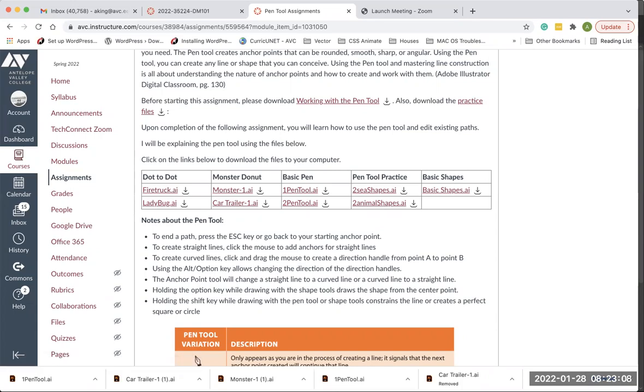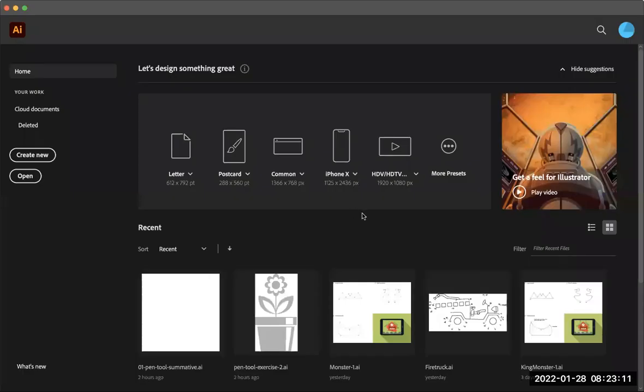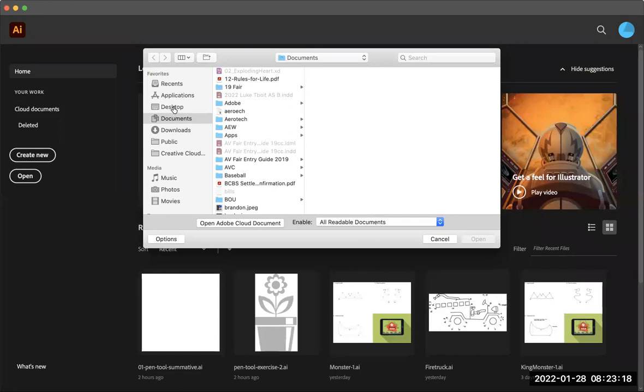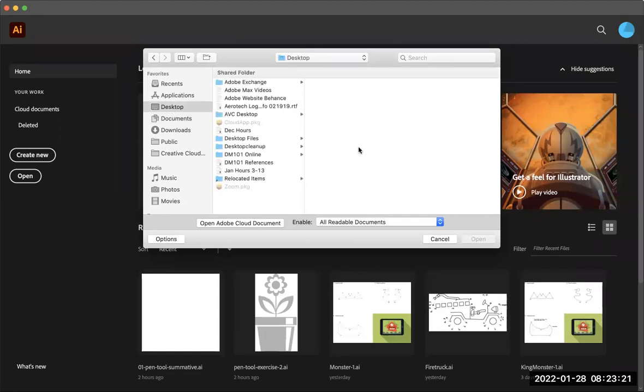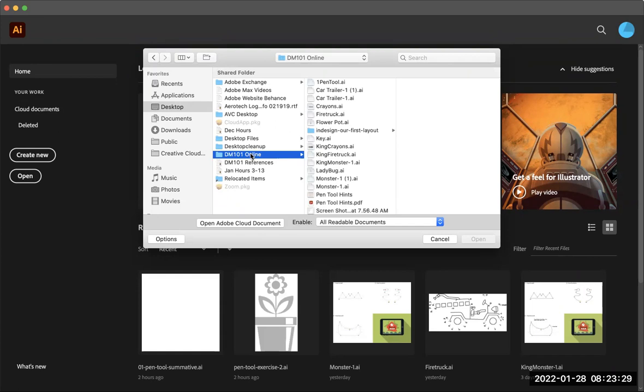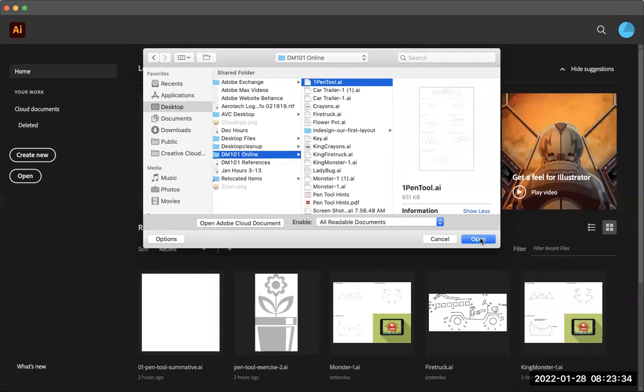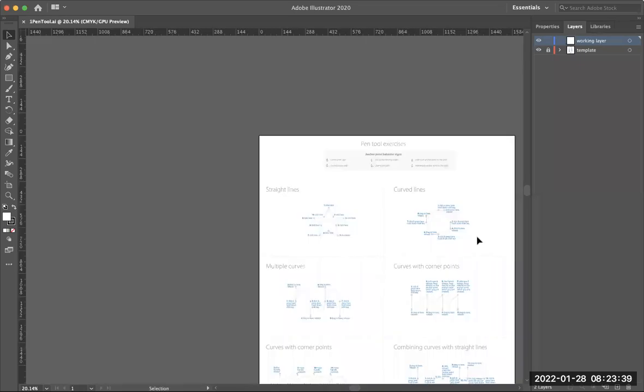And then I'm going to switch over to Illustrator. And then I'm going to click the open button. And I'm going to go to my desktop, and the folder where I saved the file is on my desktop. It's number 1 pen tool. And I'm going to go ahead and click open on that. And this is what you're going to see when you open the file.